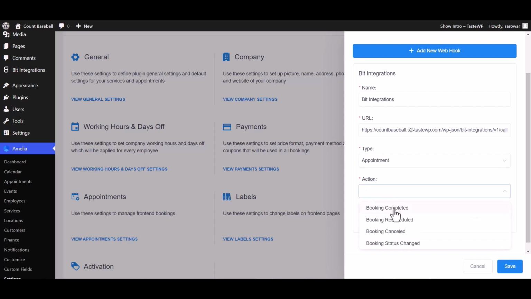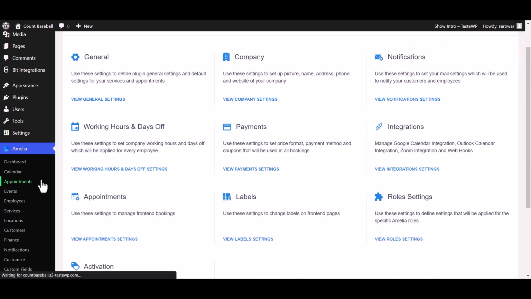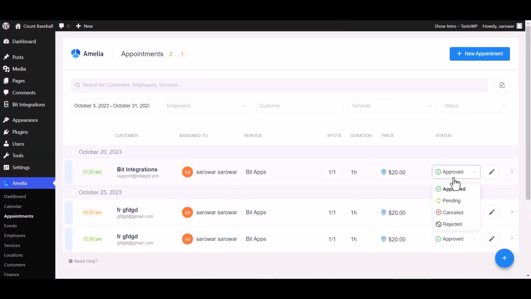Also, choose here your desired action. I am choosing booking status changed. Save. To fetch data, go to Appointment and change the status of the appointment from approved to pending.